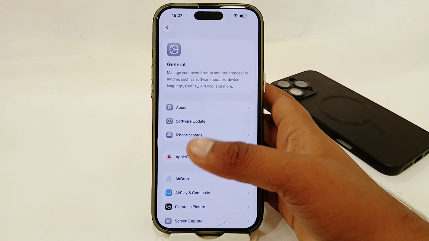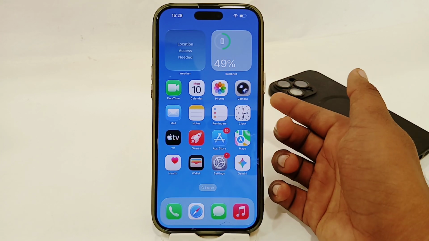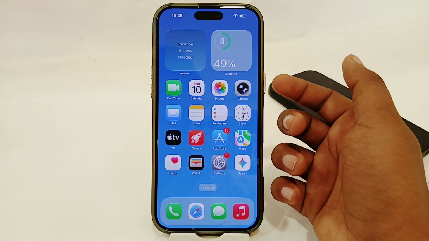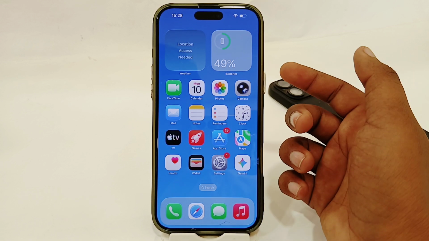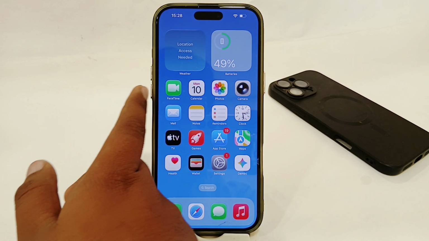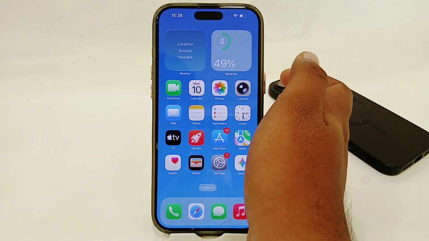Or if you are still facing the same issue, you have to force restart your phone, because sometimes your iPhone might have a glitch in itself, so it may be fixed in this step. You have to quickly press volume up, then volume down, then press and hold your power button and wait for your phone until its screen goes fully black.